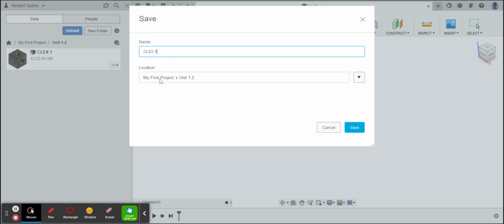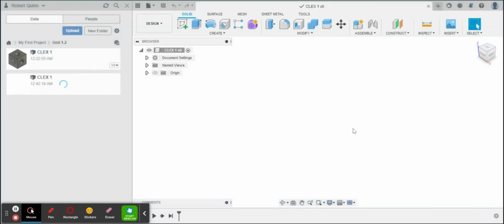Notice that I'm saving it in a location called my first project. I made a folder called unit 1.2. You don't have to make a folder. You can just put it wherever it's living by default. So we just created class exercise 1. You'll notice on the left-hand side on the bottom, it's showing us class exercise 1, and it's blank. The one above it is the one that I made previously.